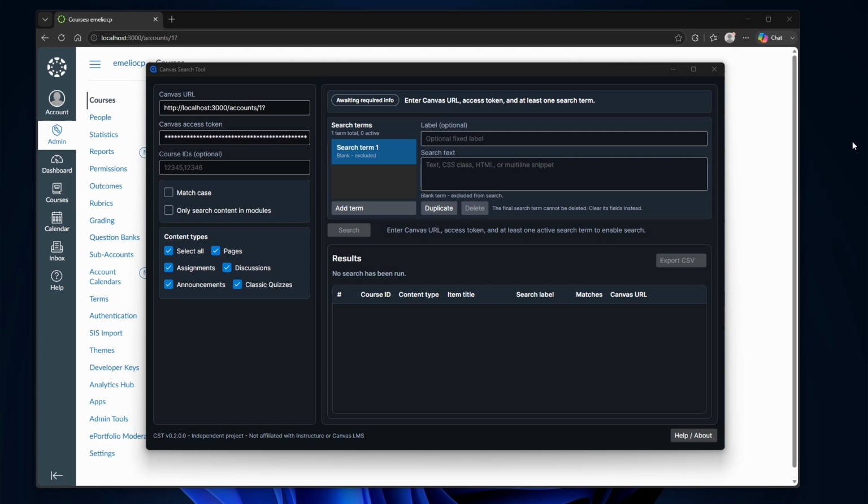Now, if you happen to forget to pass in a course ID and click search, not to worry, the application will show you a message asking you to confirm if you would like to search the entire account or specific courses instead. You can then cancel the search at that point without losing any information and simply just pass in your course IDs.